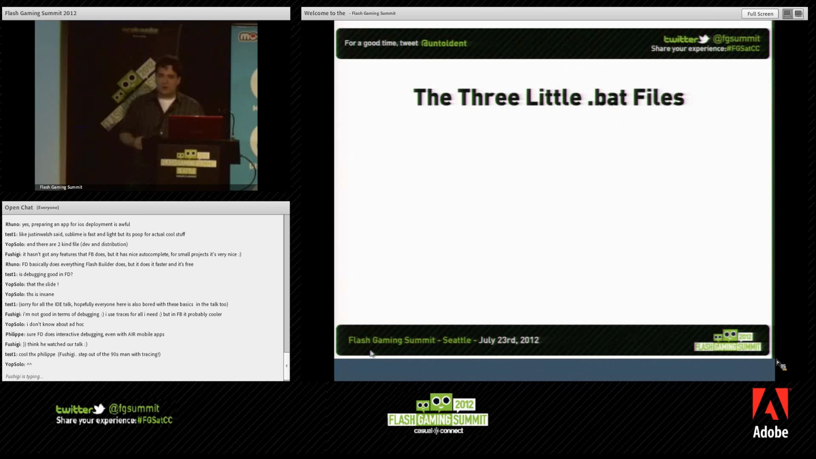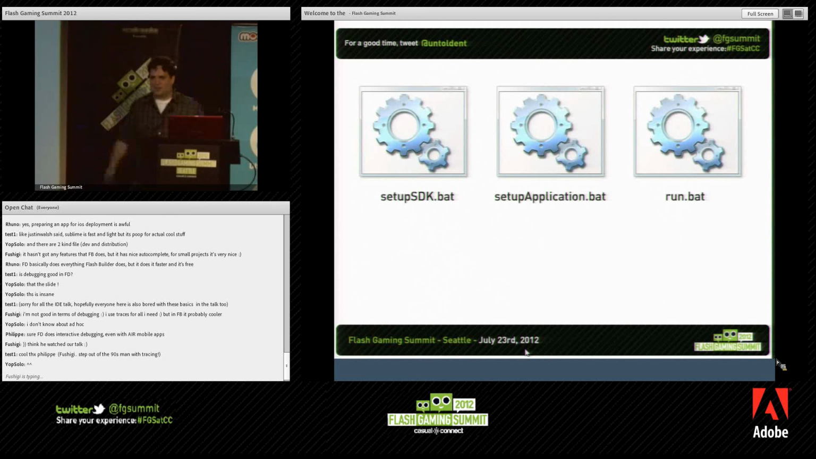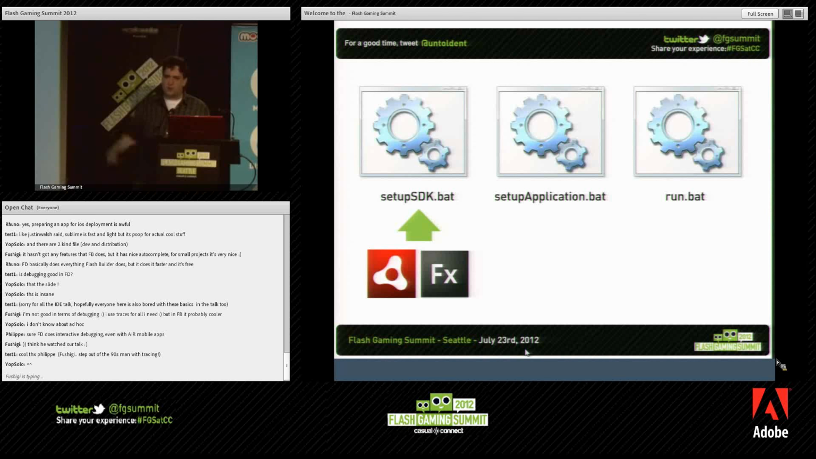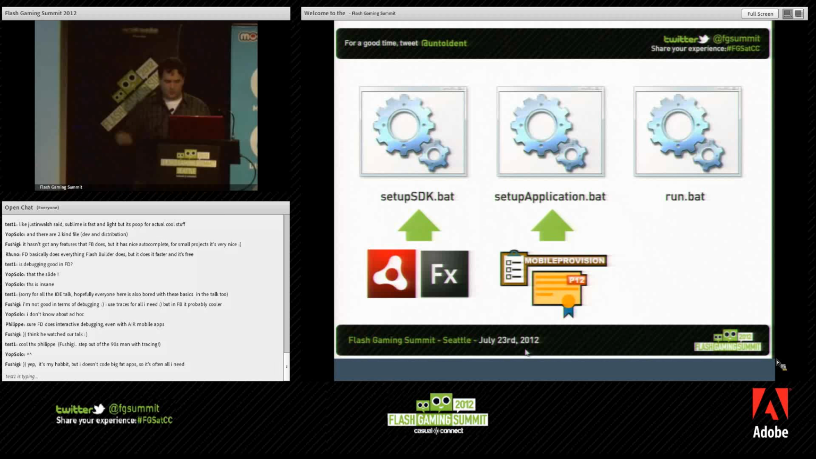And there are 3 important batch files that Flash Develop gives you. One is called setup SDK, one is called setup application bat, and one is called run.bat. I wish it was one bat, but I guess nerds like complexity. Generally speaking, setup SDK is the one where you point to your Air SDK and your Flex SDK, among other things. The setup application batch file is where you tell it where those 2 important files are, the mobile provision and the P12. So if your P12 is in some godforsaken place, you can adjust the path so it's pointing to the right place.